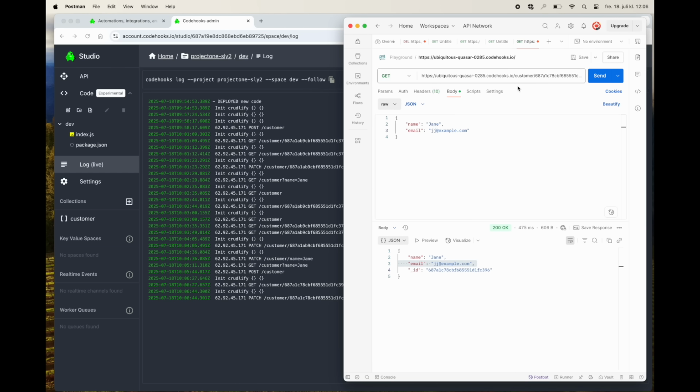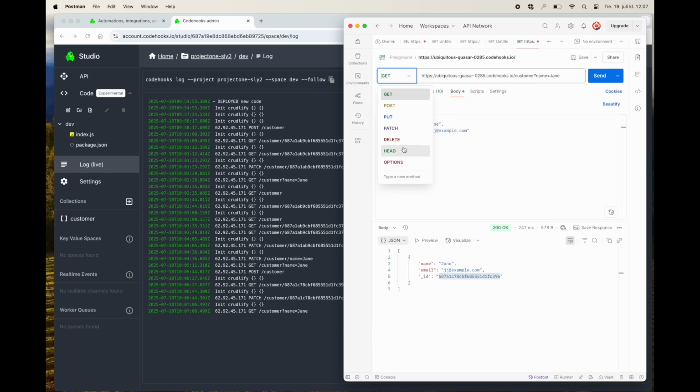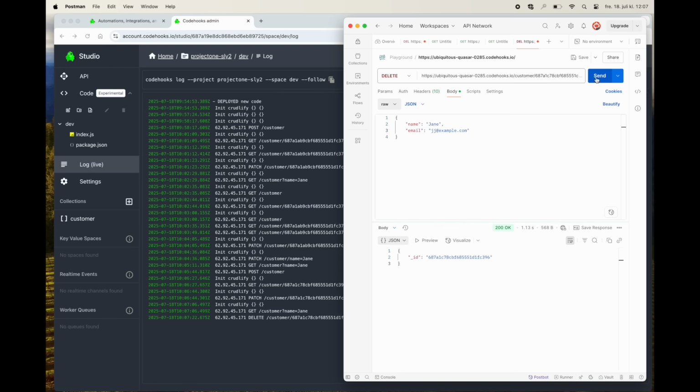You can also query customers by their attributes. Try changing the method back to GET and the URL to /customer?name=Jane. This will return all customers with the name Jane. Finally, let's clean up by deleting our test customer. Change the method to DELETE and use the URL format /customer/_ID with your customer's ID. Send the request, and the customer will be removed from your database.